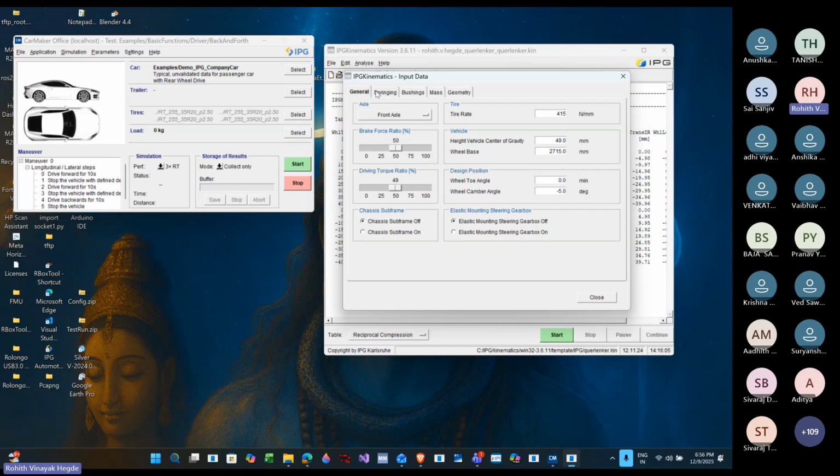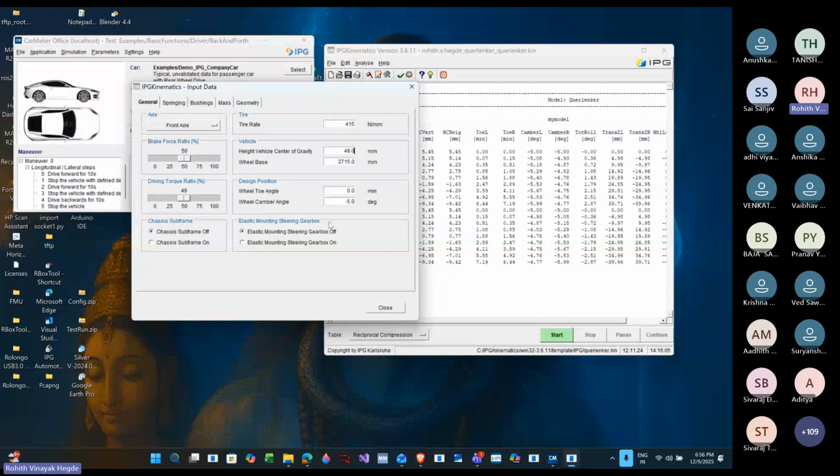Next, we'll get into the springing. As of now, we are keeping the chassis subframe constant, so we are turning it off. If you are mounting your steering gearbox to the rear wheels, you can select this elastic mounting option on and off based on your usage.